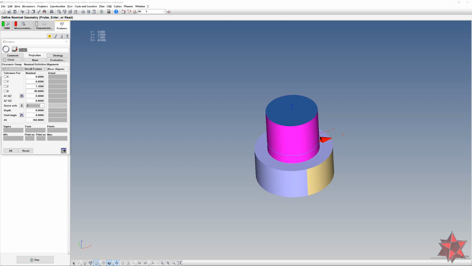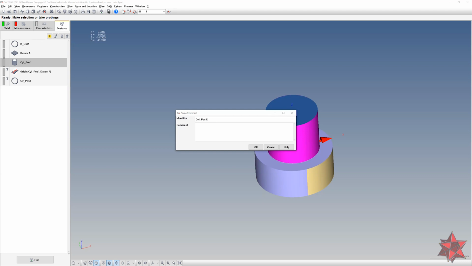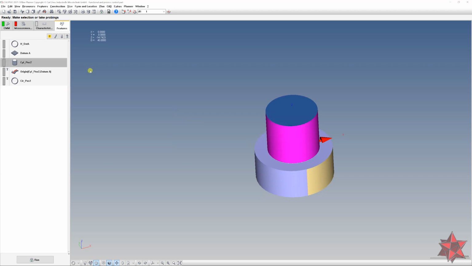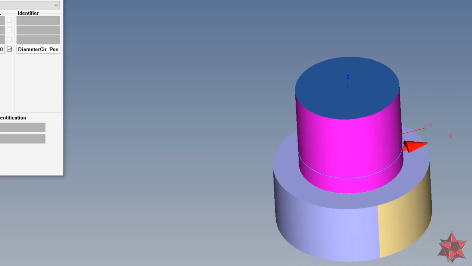Let's name this circle position 1, for example. Then this is cylinder position 2 because we are going to use this for the perpendicularity. We have all the features we need in order to evaluate all the functional dimensions from the drawing. So first of all, let's check the diameter. Just check the D from here.